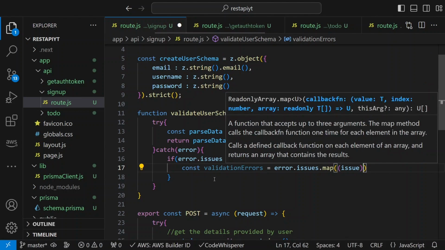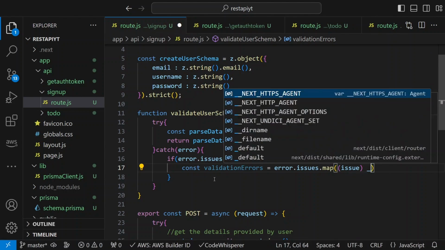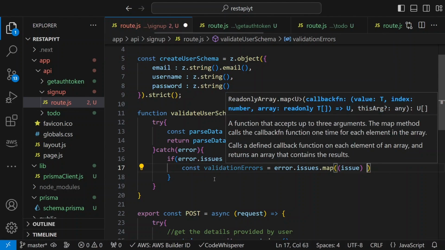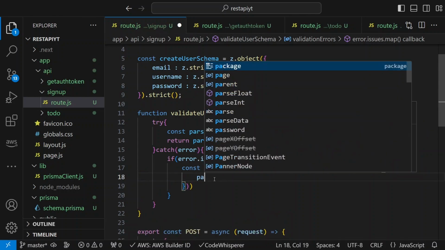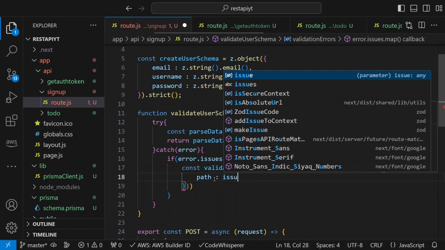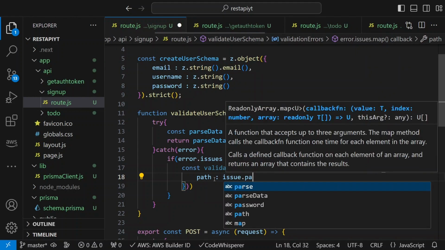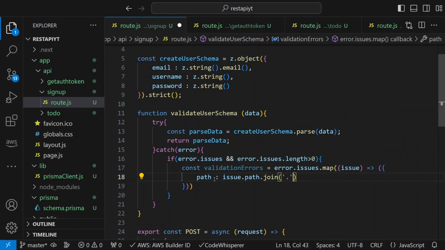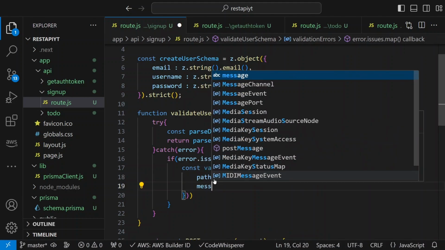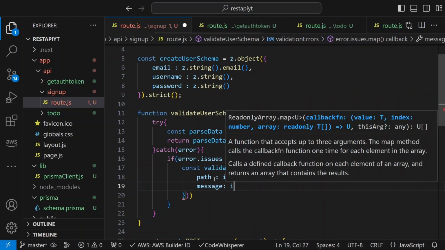If you want to understand the map method more, I've created an entire playlist about it, all the array methods. You can see it on your right hand side. Now I'm mapping over the issues. So path will be issue.path.join, and the second thing which we are going to do is message will be issue.message.